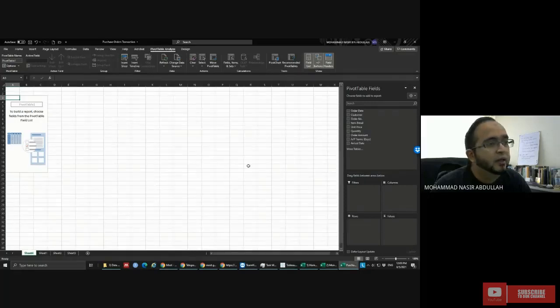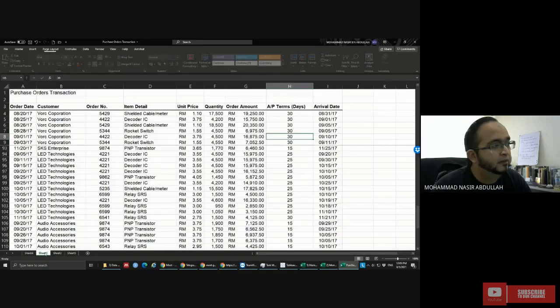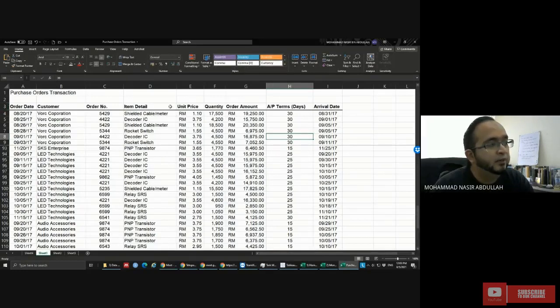So this is a worksheet for pivot table. So dekat bawah, dekat sebelah kanan ni, you akan nampak pivot table field. So this is the variable that you have in this sheet number 1 ni, dekat sini. Order date, customer, order number, item until arrival date.